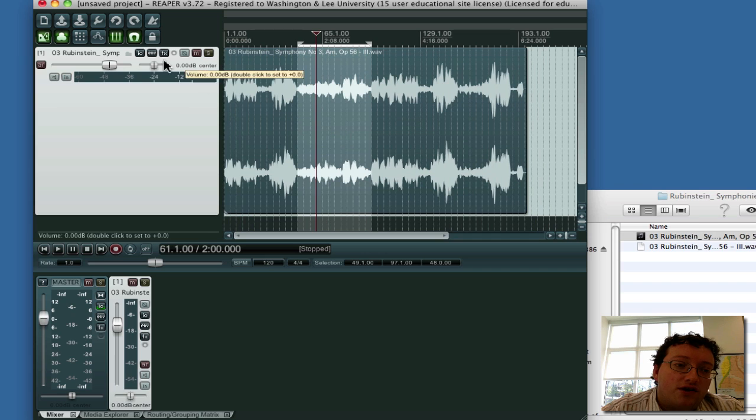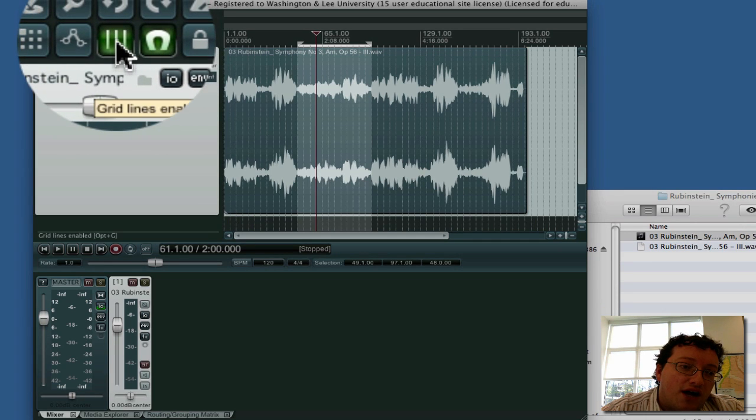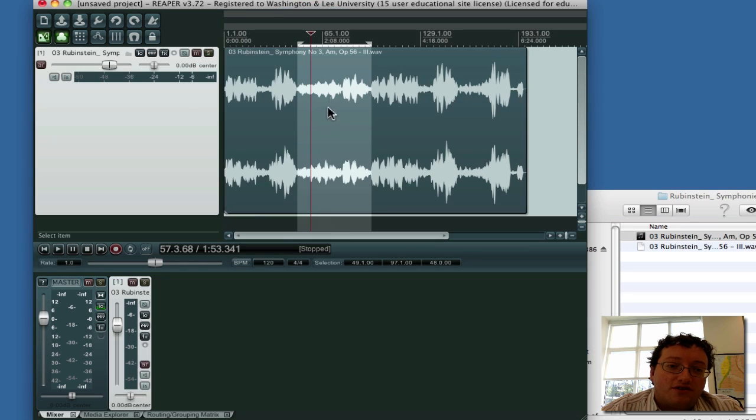Maybe you may not want it to do that. So up here in these buttons, where it says grid lines enabled, and then this next one that looks like a magnet, it says snap enabled, you can turn that off, because in this case you probably don't really need that. So now I can make my selection really freely. And so say for example I just wanted it to start right here, you can easily do that.